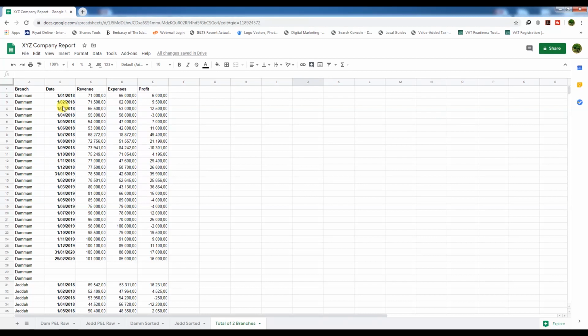We can change our report name from here. We can add XYZ company report. Google Sheets will auto save all the changes. We don't need to save the data with Control S as we were doing in Excel.